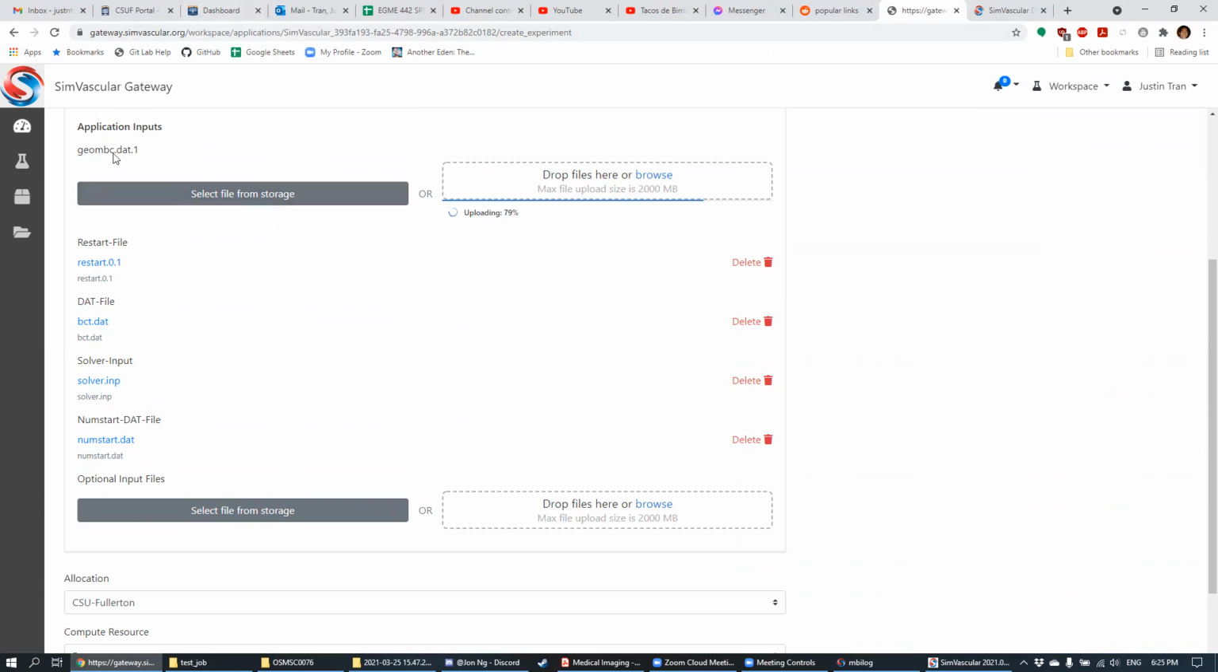And so this geombc.dat, what this has is basically information on your mesh, okay? And so in our case, since we had a mesh of about 2 million elements, this file is fairly large, right? And so that's why it's taking a while to upload. The restart file basically contains information on your initial conditions. The bct.dat file, this contains information about your inlet boundary condition.